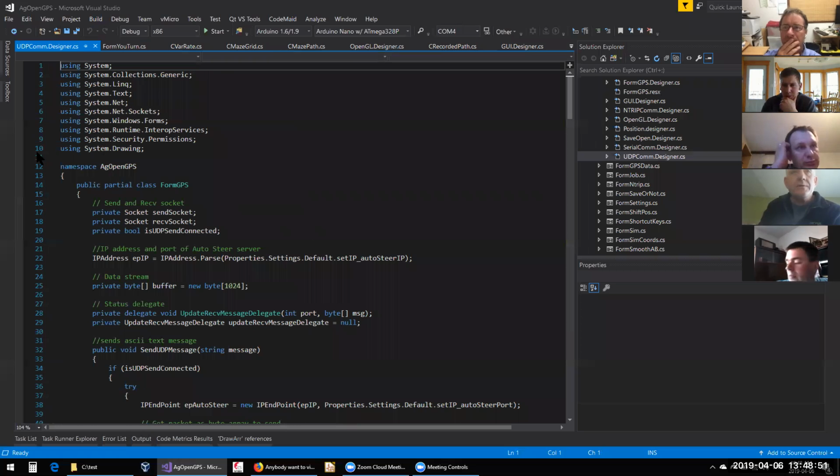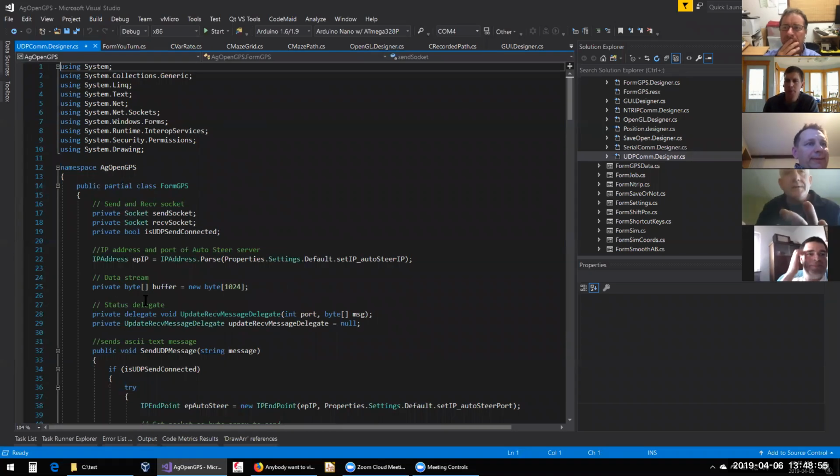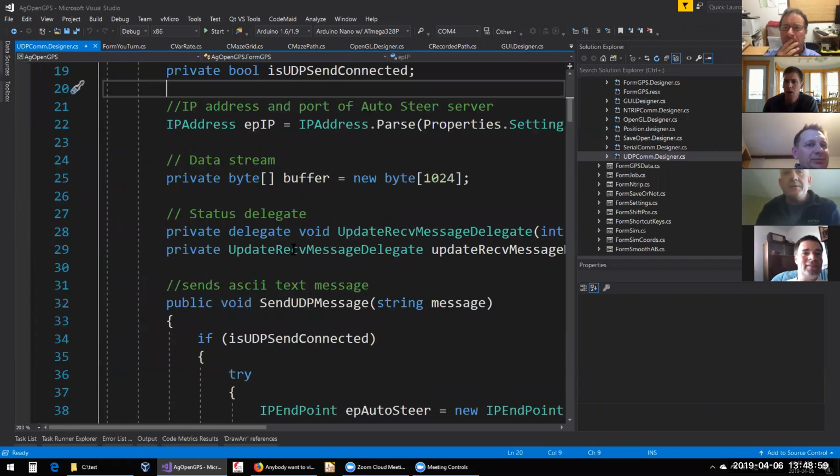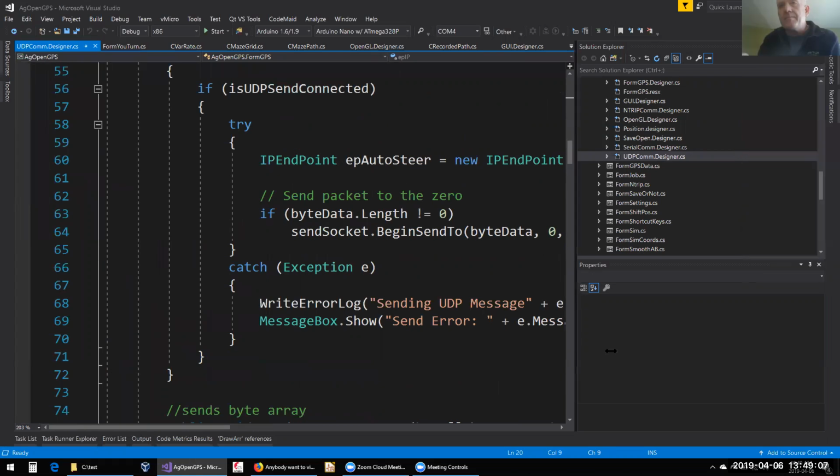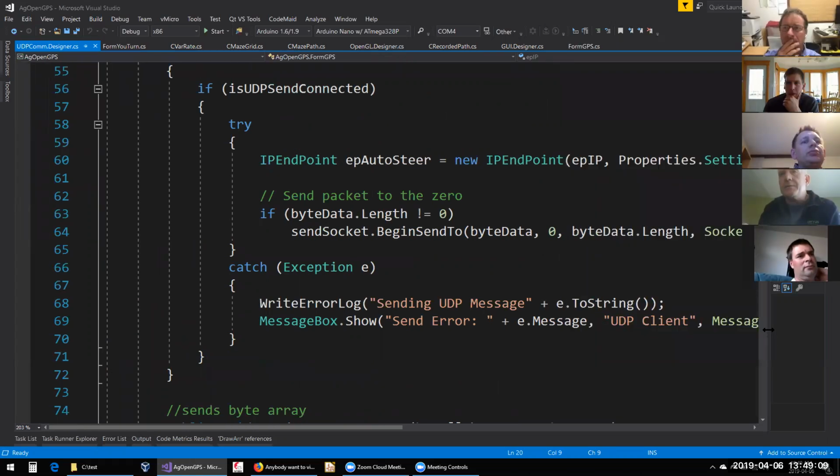Oh, this crazy window, it's always in the wrong place. The speaker window? Yeah, can you guys see the code? Yeah. Make it a little bigger. It's a little bit too big.